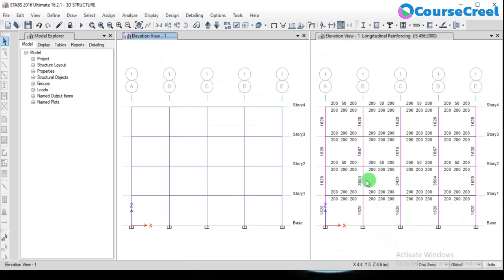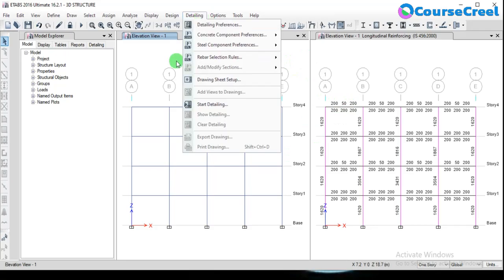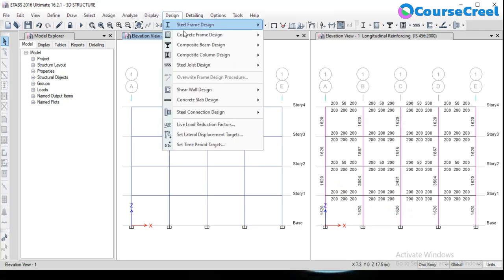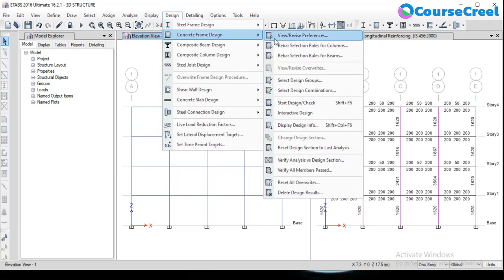Since the load is more in the middle, the column AST is more here, and these are showing the beam AST. After completion of the design we can go for detailing. Click on detailing, and if you want to see the different types of reinforcement, like longitudinal and transverse reinforcement, that can be shown here. Go to the design menu again, then concrete frame design, and I'm showing the display design info.